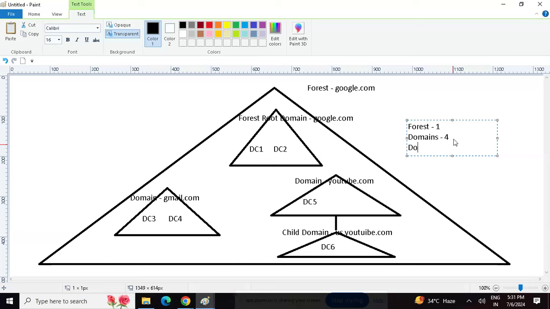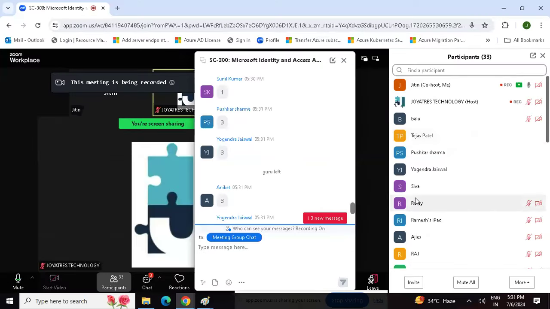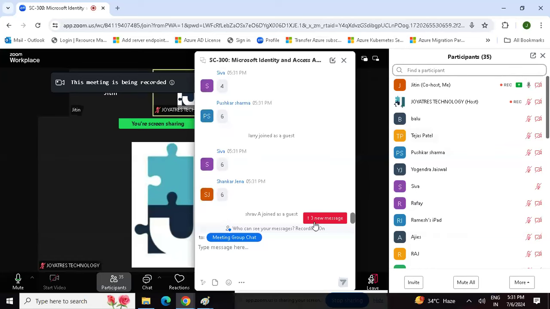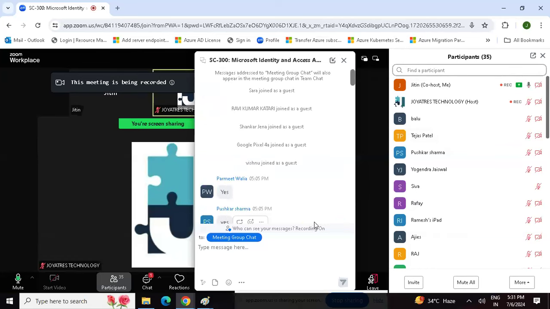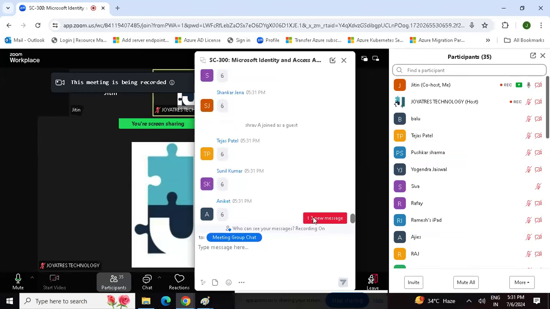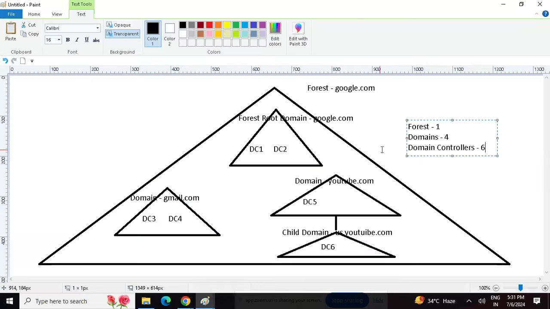How many domain controllers do we have in this diagram? Basically we have six domain controllers in this diagram. Absolutely correct. So in total we have one forest, four domains and six domain controllers. That is how basically we can get the forest, root, and root domain. That is how we basically create identities on-premises.